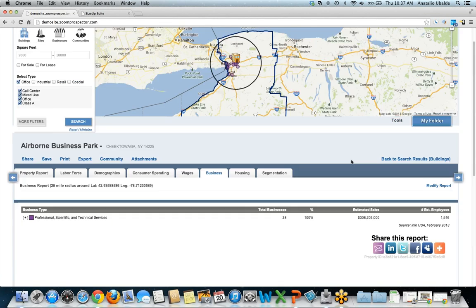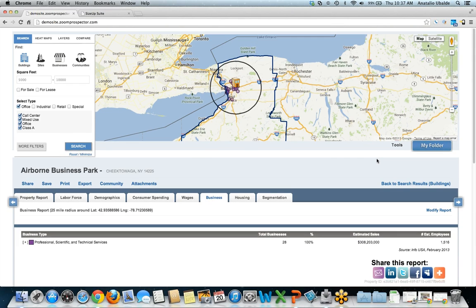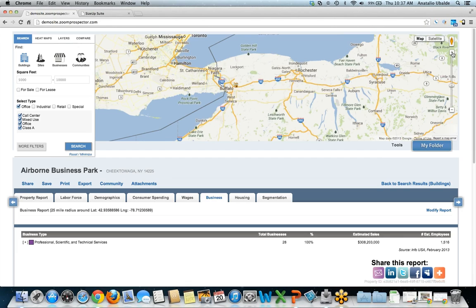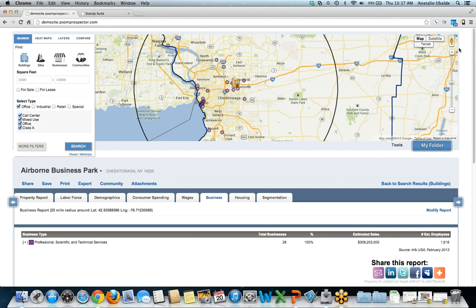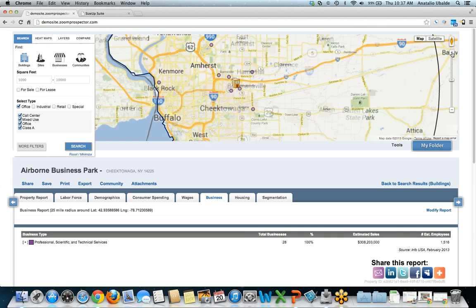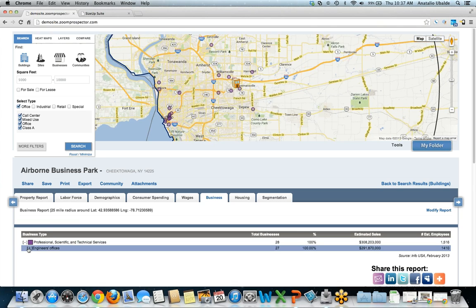So let's say for example that I'm an architecture firm and I'm trying to sell my services to engineering firms. Well, now I can see there's a strong concentration of them in the downtown area, but there's a decent amount out here in this area of the region. I can even see what those engineers' offices are, who they are.